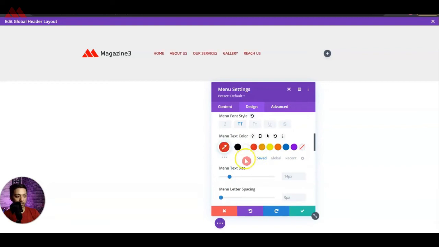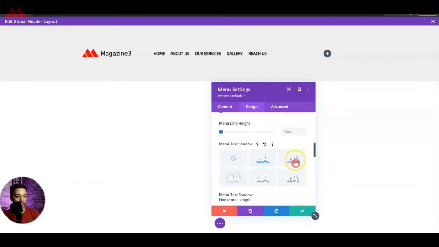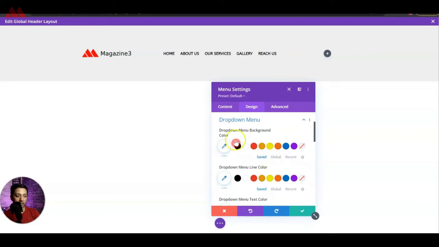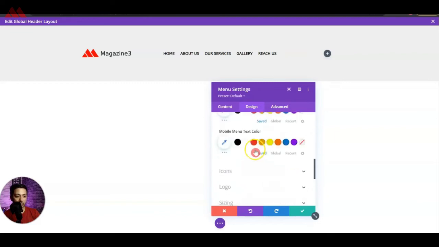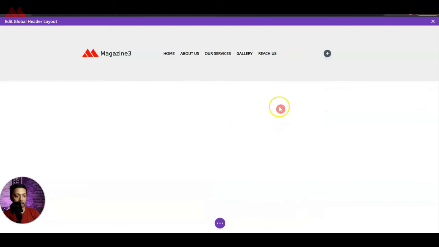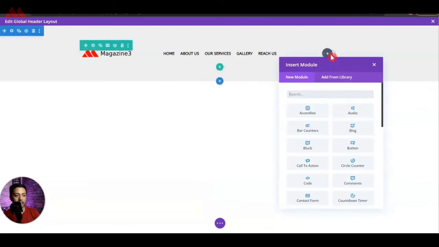So let's go with black, and we can increase the size of the text a little bit. I think 15 pixels would be good enough. And we can also add some shadow here, but we don't need that. We will align this to center. And here are the drop down settings, but we don't have any drop down, so we will leave it as it is. And after this, we have icon settings, so we don't need that as well. So now we can hit save. And then in the third column, we will add a button.